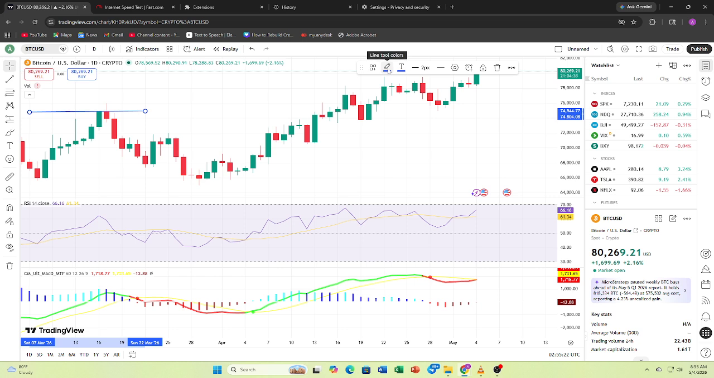Now, check if your drawings are locked. If they're locked, you won't be able to move or edit them. Next, your layout might be glitching, so try resetting your chart layout or switching to a new one. Sometimes drawings are there, but just hidden. Go to the object tree and make sure everything is visible.